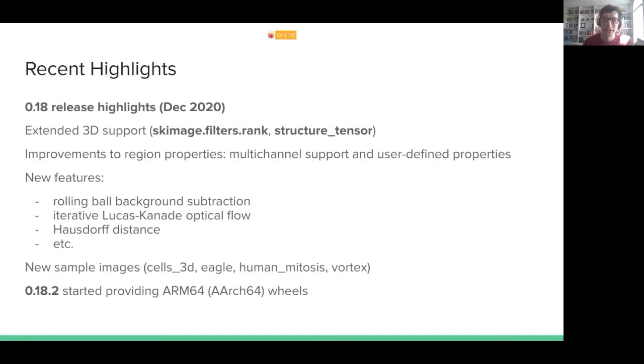One feature that we added about 1.5 years ago is hosting all these sample images in a different repository than the main code, and these get fetched on demand, so the package size doesn't get inflated when we add additional images, and that's enabled through a package called Pooch. And recently, with our most recent point release, we started providing wheels on ARM.